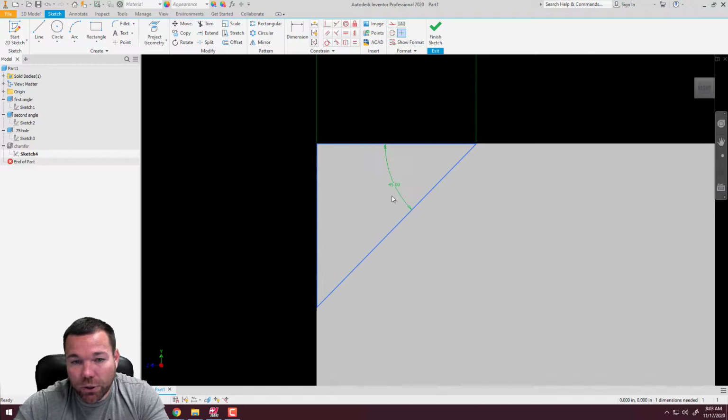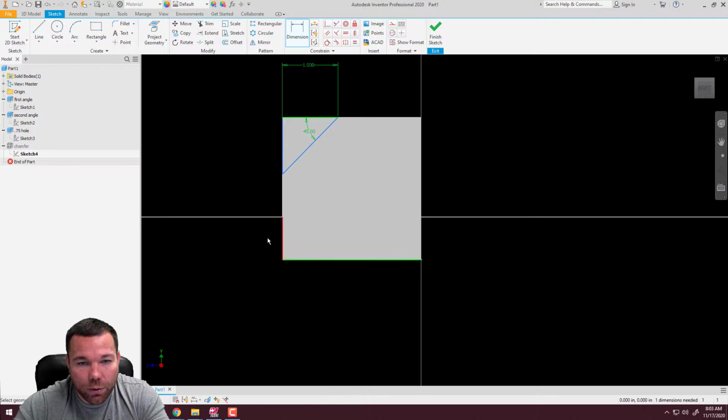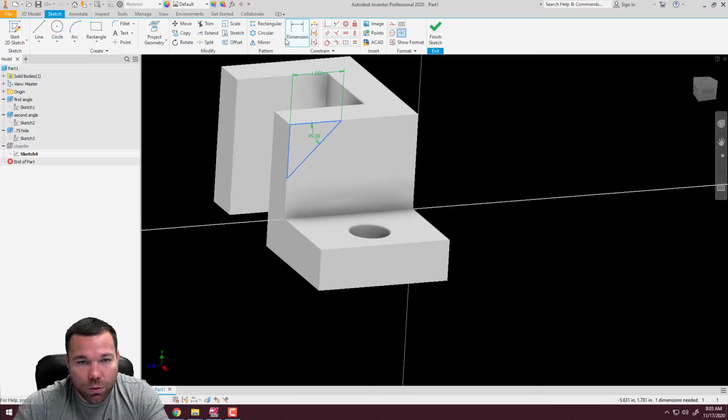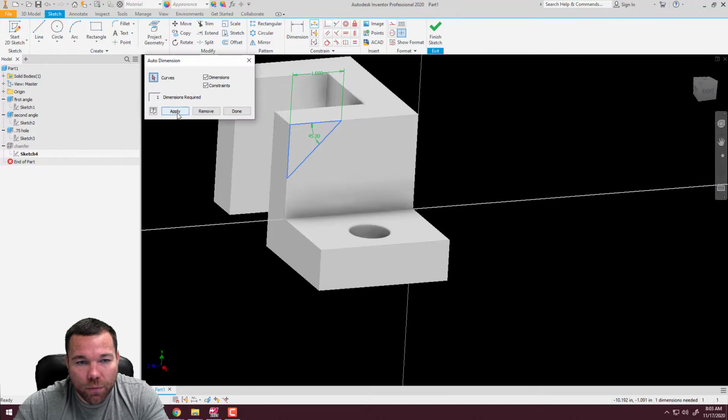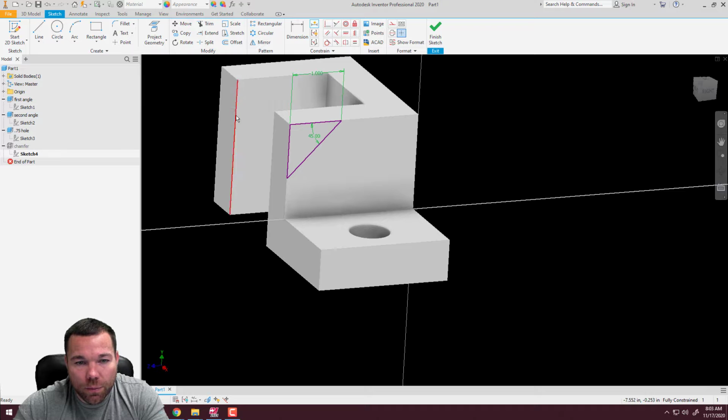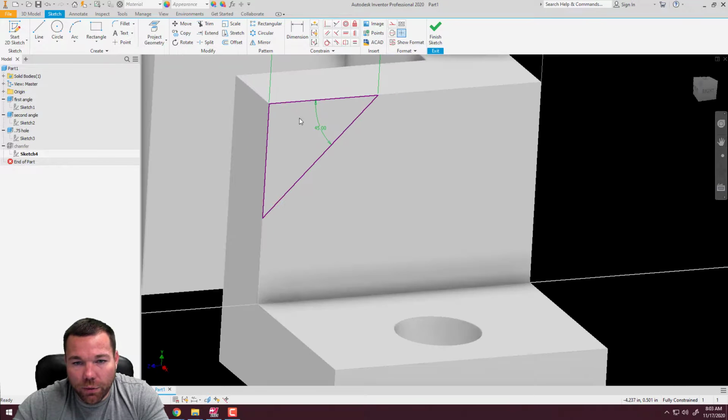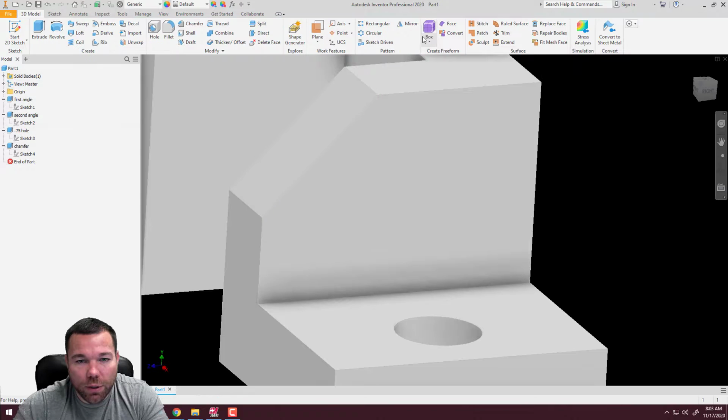Okay, so there. I need one dimension. So what I'm going to do there, cancel. Let me see here. Okay, so there we go. Now we're fully constrained. I'm going to hit finish. And now when I hover over this, fully constrained.